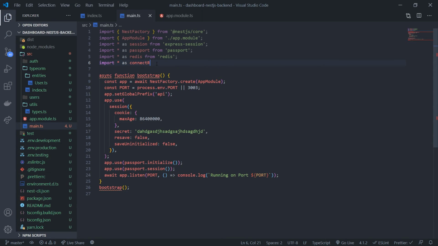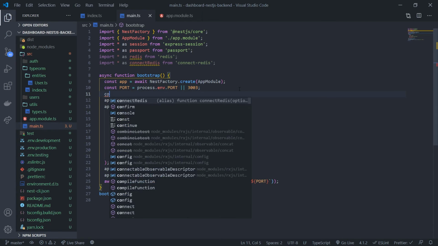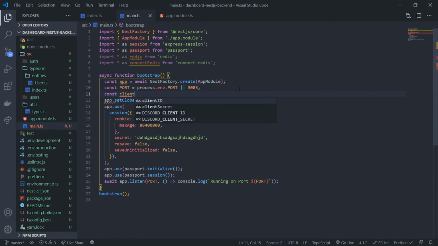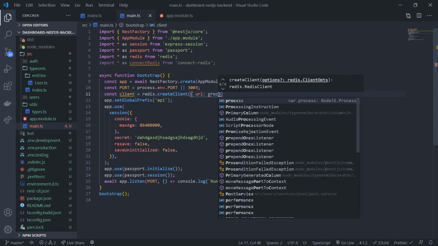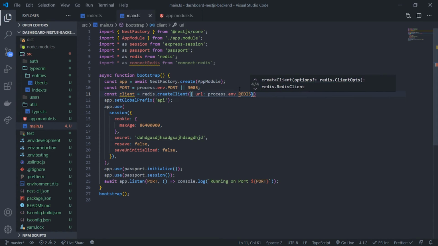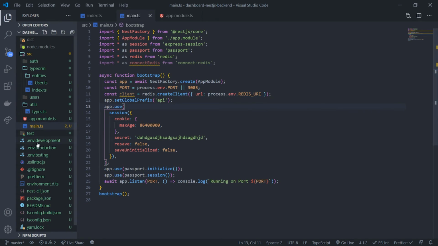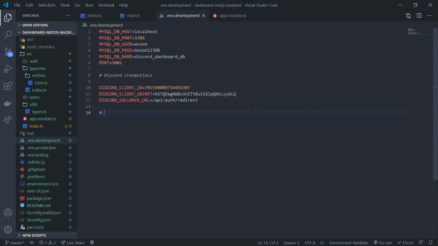As connect Redis from connect Redis. Okay, and what we're going to do is we're going to go ahead and just create a client. So const client equals Redis.createClient, and then here you'll just pass in the URL. So I'm just going to do process.env.REDIS_URI, and inside the environment variable, let's do Redis.